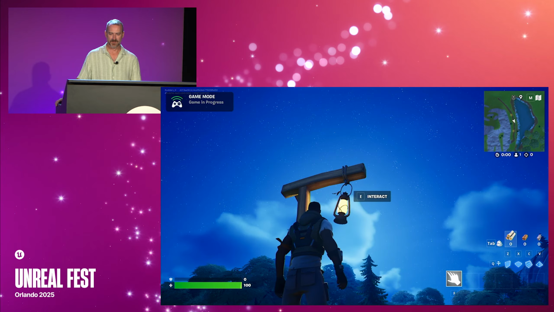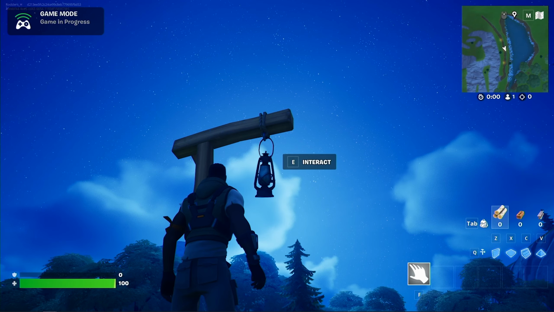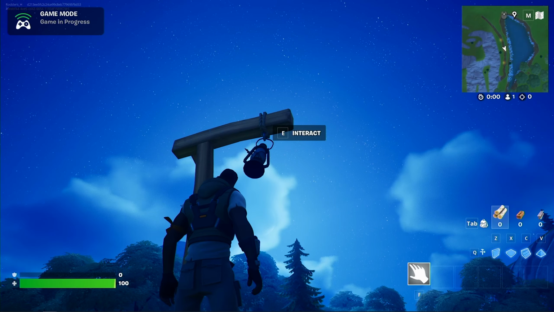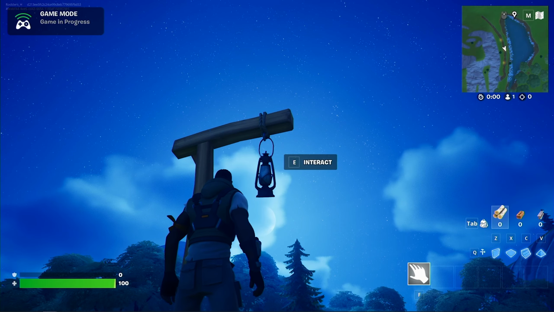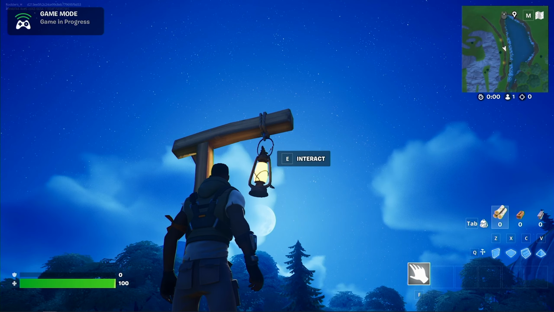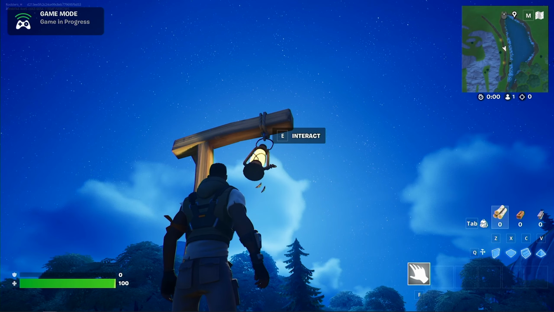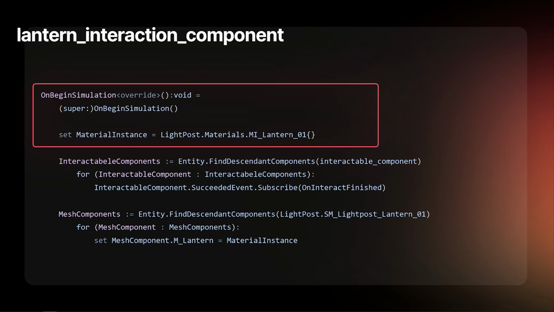So if we look at it in game here, we get our interaction prompt. And when the player interacts with it, the light turns off. We turn the emissive off on the mesh, and the moths get bored and they fly away. And we turn it back on, crank the emissive back up, turn the light back on. And so the code is very simple for that.